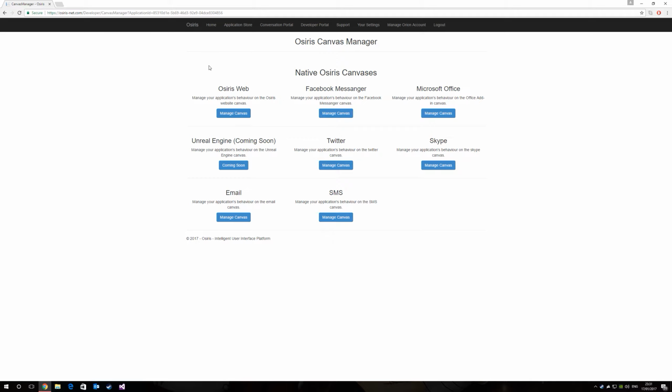The Osiris web canvas is basically the website that you see in front of you, and it's how you interact with Osiris on the web. This allows you to customize settings specifically for your application on the Osiris web. The Facebook Messenger canvas allows you to deploy your Osiris application as a Facebook Messenger bot. More on that in another video. And the one that we're interested in today is the Microsoft Office canvas, which will allow you to convert your Osiris application into an Office add-in for Word, Excel, PowerPoint, and OneNote.